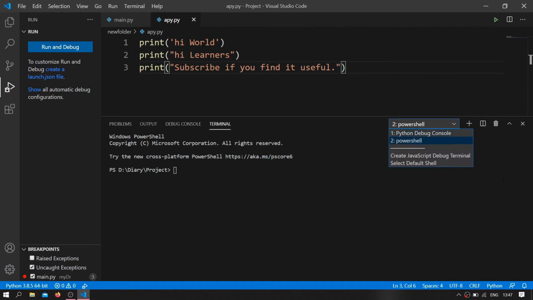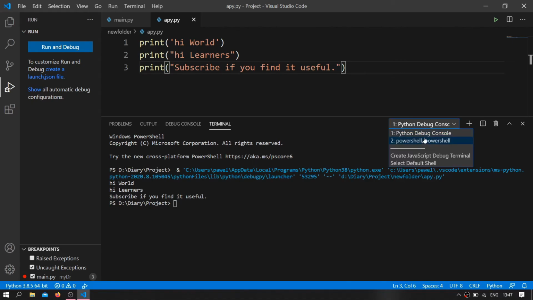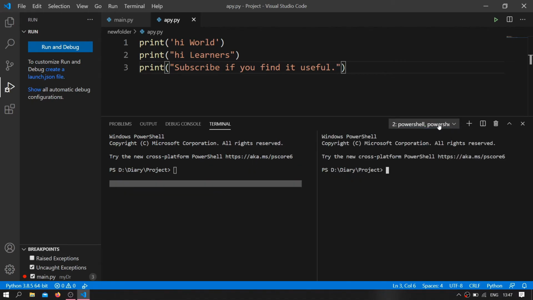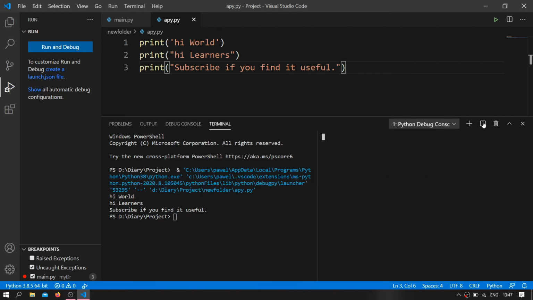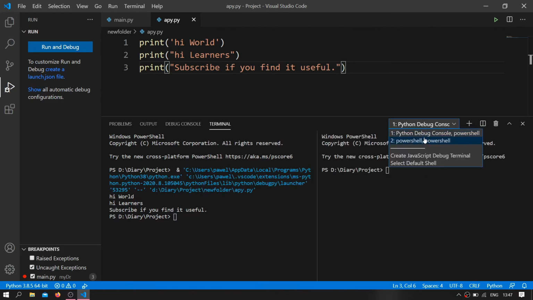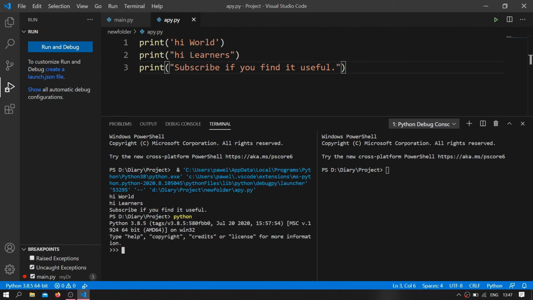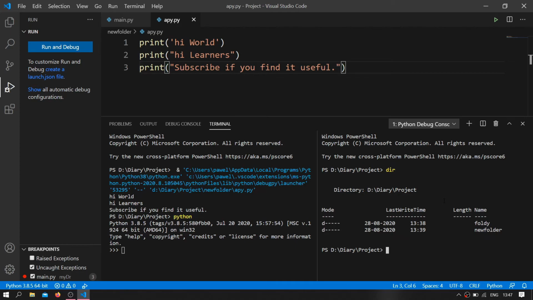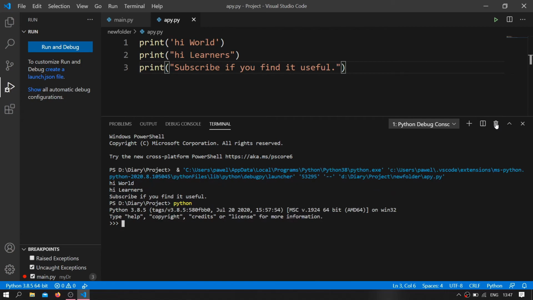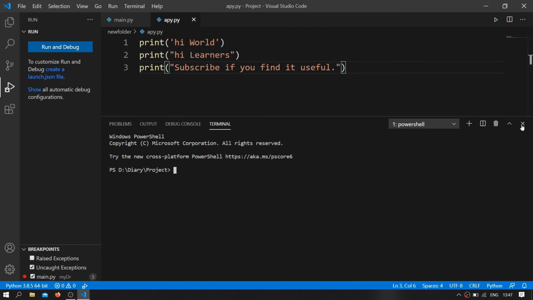So in order to have multiple terminals side by side, just split it as you can see, and another is this. You can go to your Python and split it, as you can see, from one shell, Python, debug console and PowerShell. Here I am running Python, and here I can run PowerShell. In order to kill the terminals, click on the bin, and in order to close the panel, click on this.